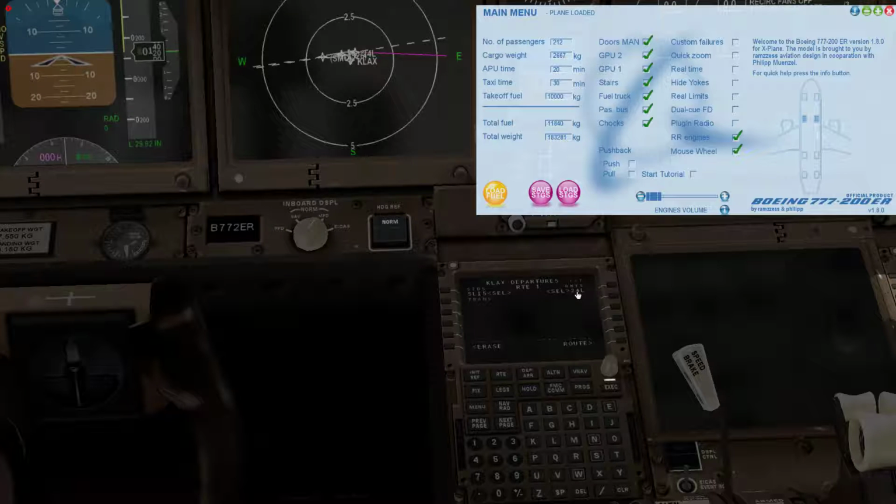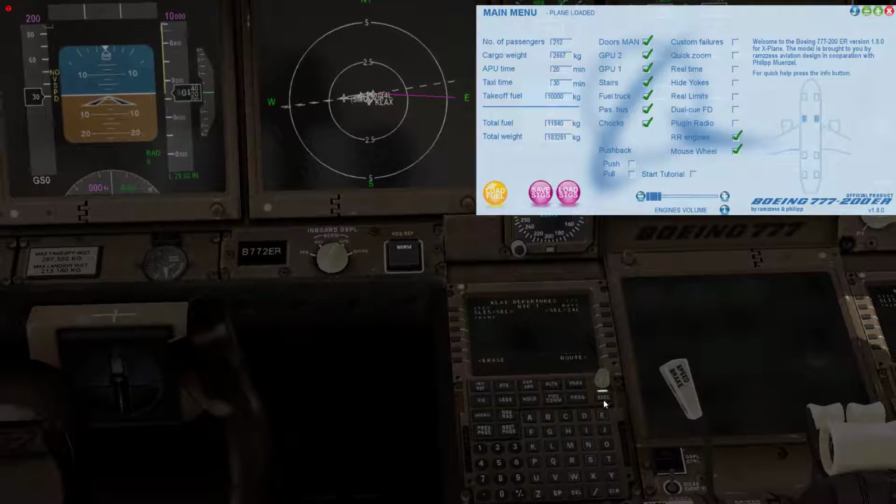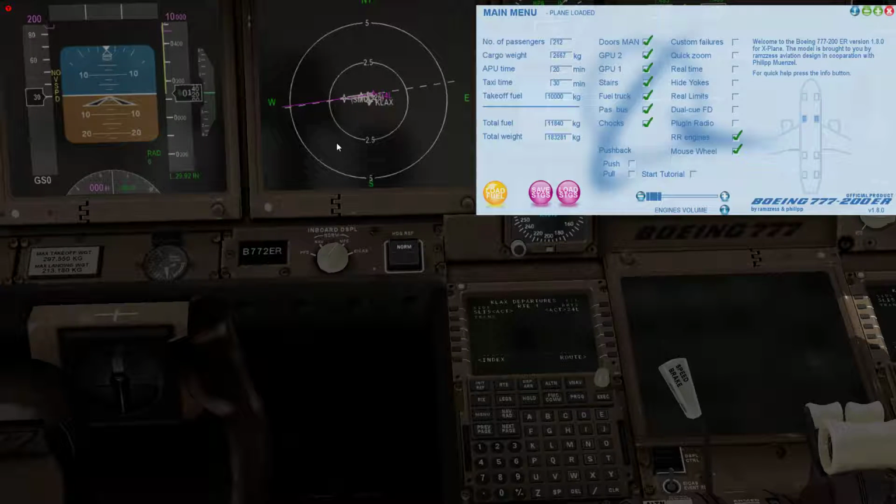You'll see it lines up with runway 24 left. That's where you want to go. And then we'll hit execute. And now you'll see the plan change here.